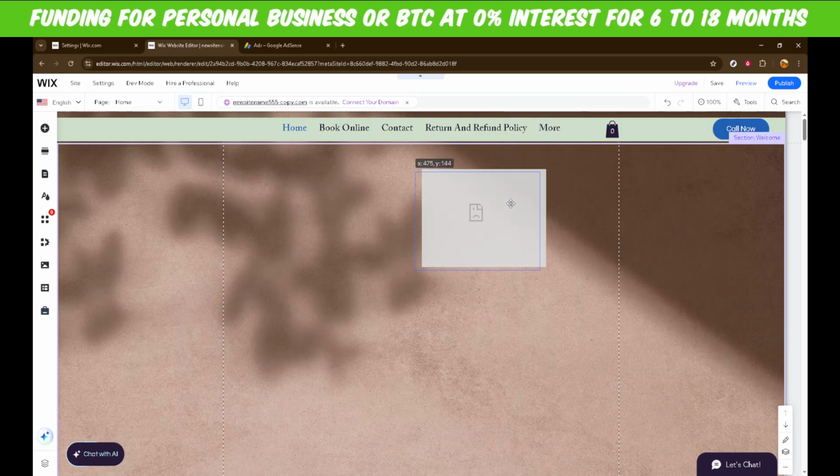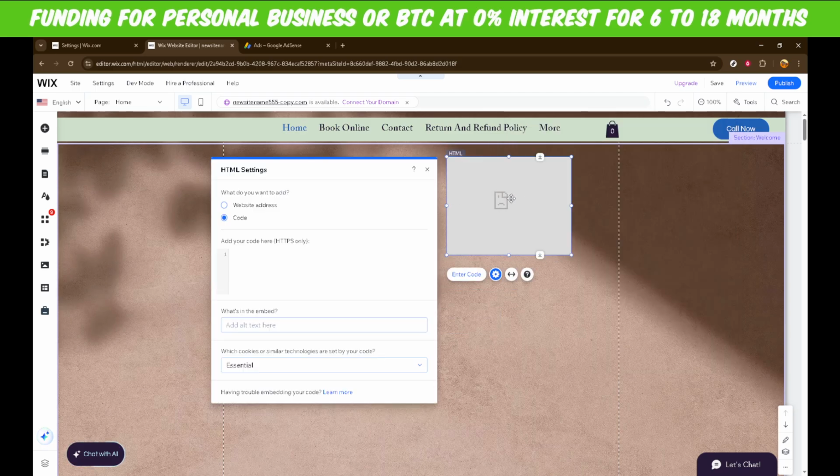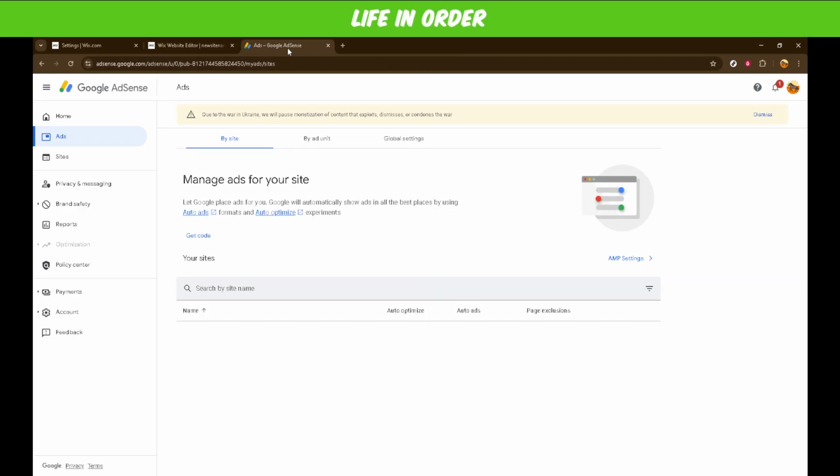Now it's time to switch gears and head over to your Google AdSense account. So open a new tab and sign in to Google AdSense. Once you're in, look for the Ads section in your AdSense dashboard. This is where Google provides you with ad units that you can place on your site. Click on the Get Code button next to the ad you want to use.